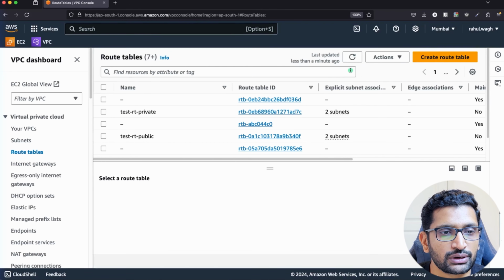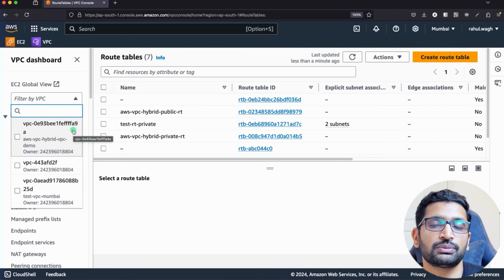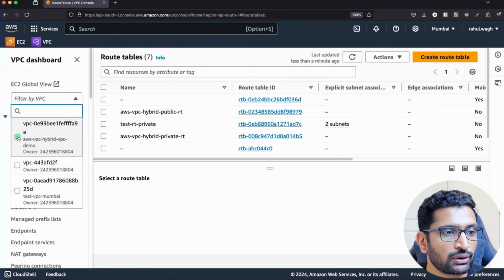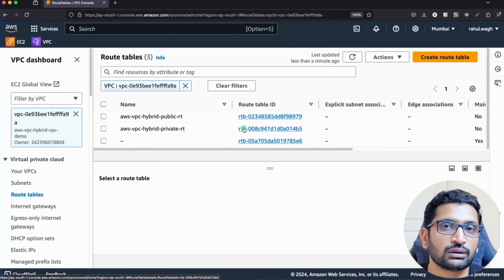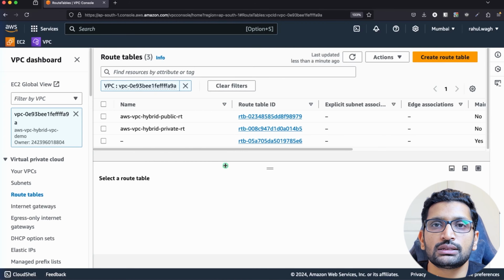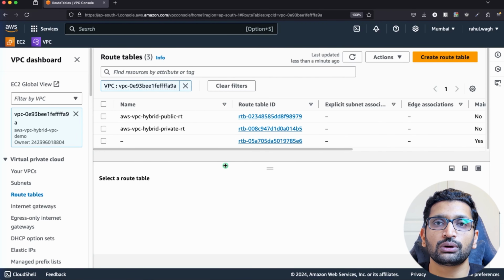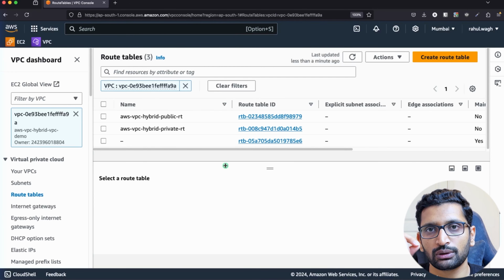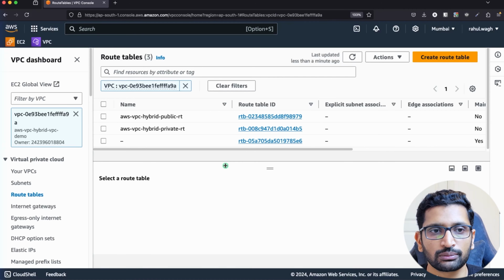I'll just refresh this one, and on the left hand side you can filter the resources based on the VPC. So we are working on this particular VPC, so here I have filtered out all the resources which belong to this particular VPC. Okay. Now the next thing is that once you create the public route table and private route table, you need to associate the subnet so that this route table is responsible for the public subnet and this private route table is responsible for the private subnet.